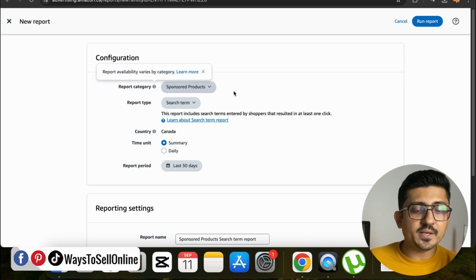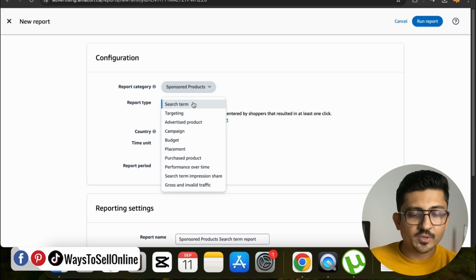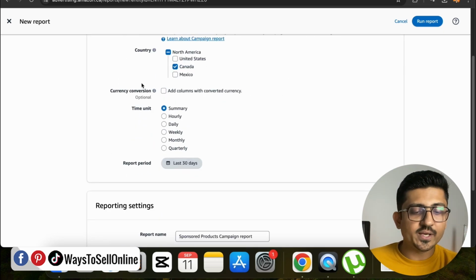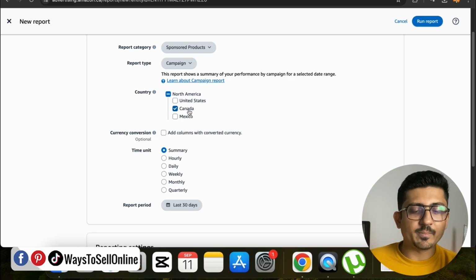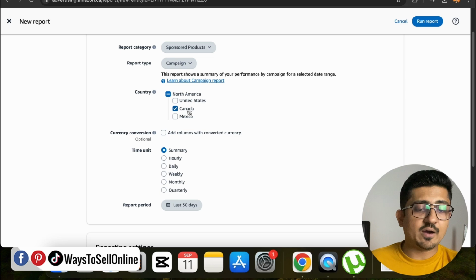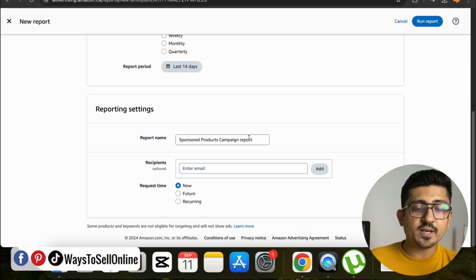From report category, you have to select sponsored products, and then for report type, instead of search term, you need to click on campaign. As soon as I click on campaign, you can see that there are multiple options, like country, currency conversion, time unit and report period. For the country, I have to select the main country from which I am getting sales and in which I have launched the product. After selecting the report category, report type and country, in the time unit I need to click on hourly.